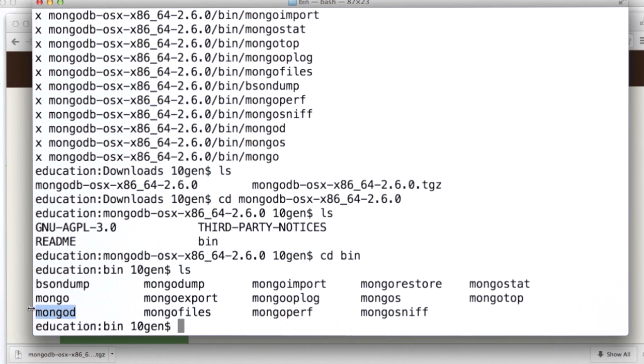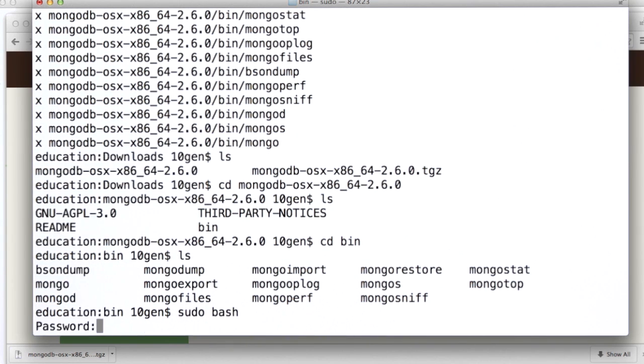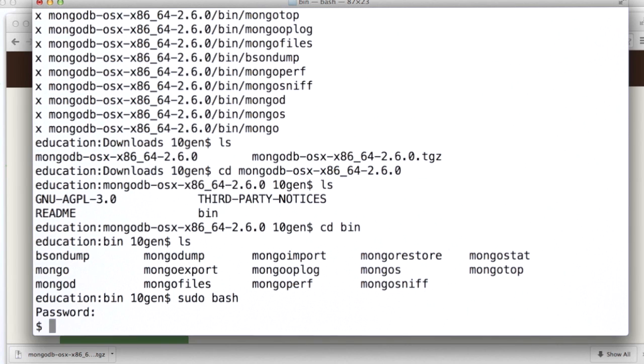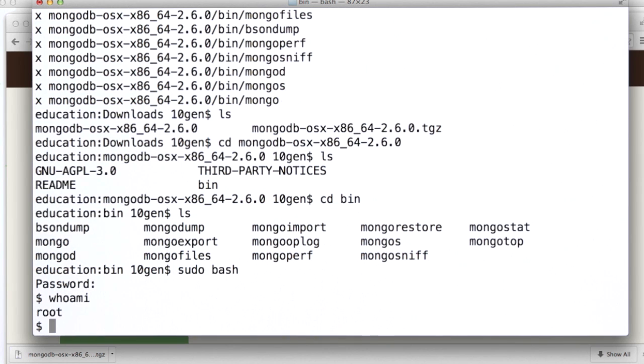By default, MongoDB puts its data in /data/db. We want to let it do its default thing, so we want to create a data/db directory. So what I'm going to do right now is I'm going to become root on this machine. And now I'm root on the machine. Let's just check that out. Yes, I am. And then I'm going to mkdir -p /data/db.